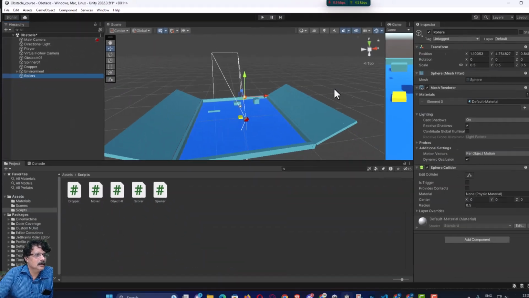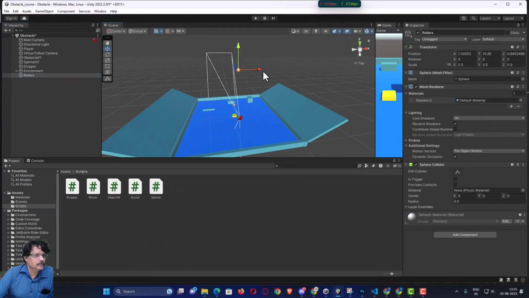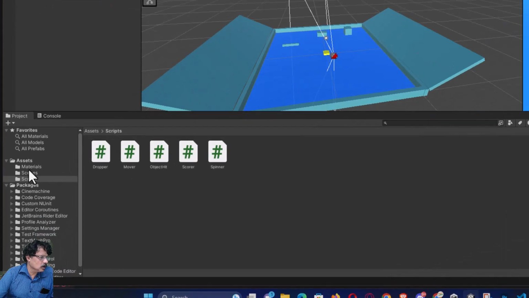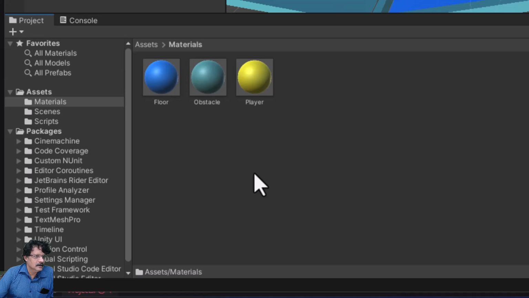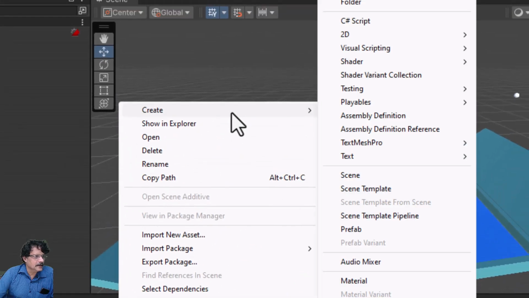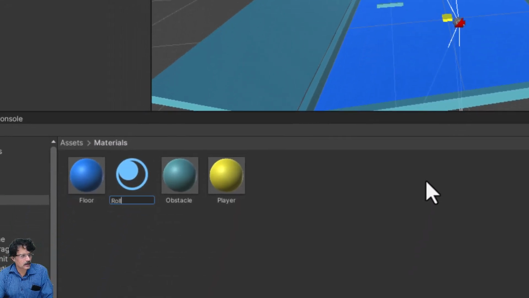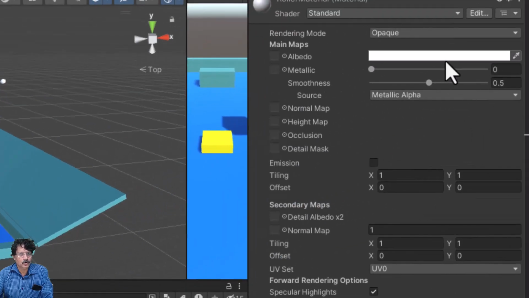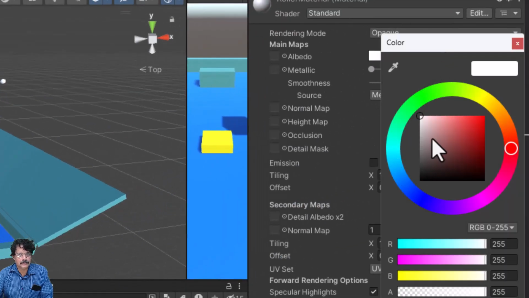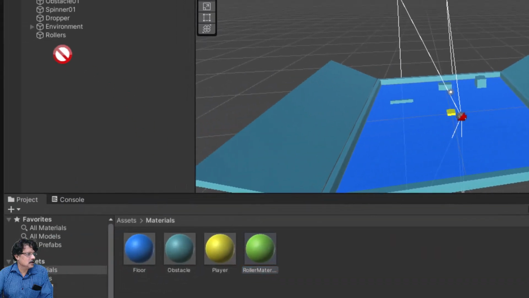And this roller I want to drop from the top, and it has to drop on this. For this roller also I will come to asset material, create a new material, and call this material roller material. For this roller material I am going to add a different color, some light green color. I will apply this and drag it onto the rollers. So, the rollers are green now.